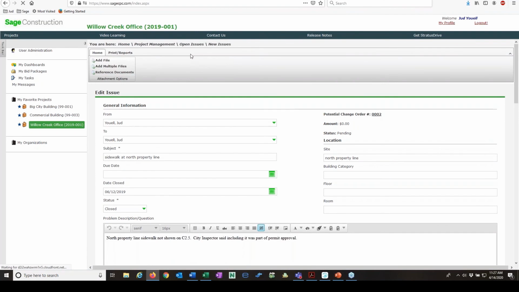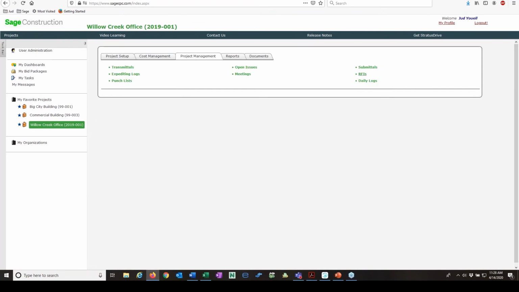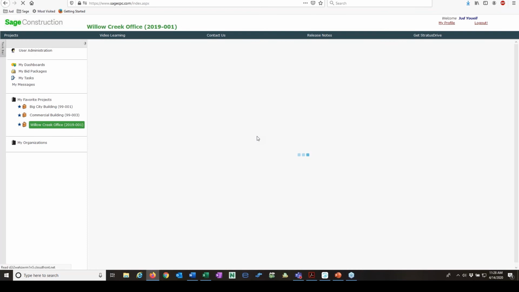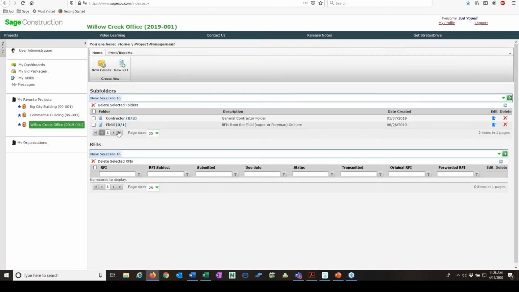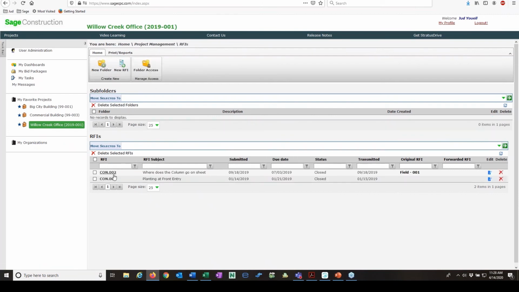And so issues are ways, again, that we can just track things that we just want to track before they become bigger deals than an RFI. But we can, of course, create RFIs here. And so there's an RFI. And again, you're going to see that as we can organize issues by subfolders, we can organize RFIs by subfolders if we so desire. We don't have to. This one's organized by contractor and field, and so this one is my general contractor folder.